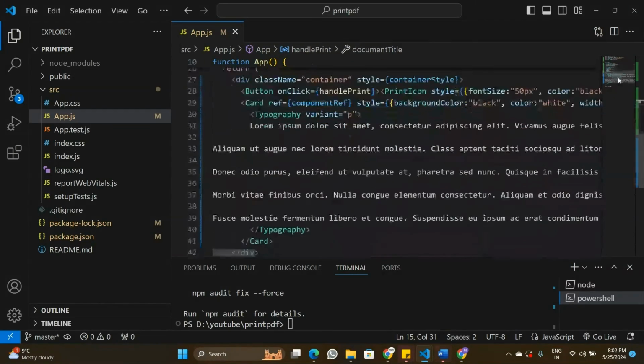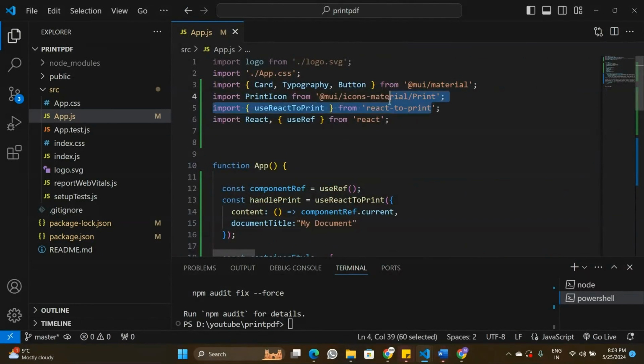So guys, that's how we build a print feature into our React applications using the React to print package.